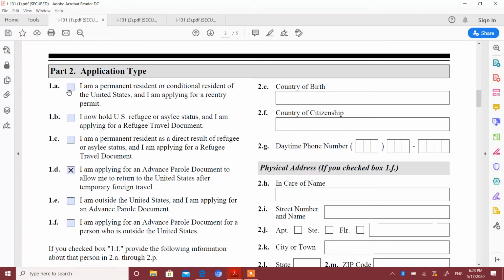click this box. Number 1B is I now hold U.S. refugee or asylee status and I'm applying for a refugee travel document. If you've been granted asylum in the United States and your asylum case is approved, it means you hold asylee status now. If you're applying for travel documents based on asylee status, click this box. Number 1C says I'm a permanent resident as a direct result of refugee or asylee status and I am applying for a refugee travel document. If you obtained your LPR, lawful permanent resident card, through your asylum case, click this box.